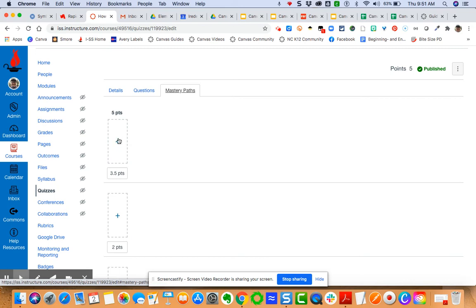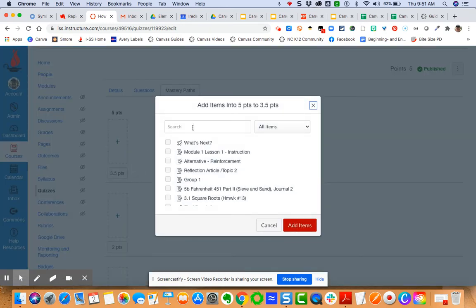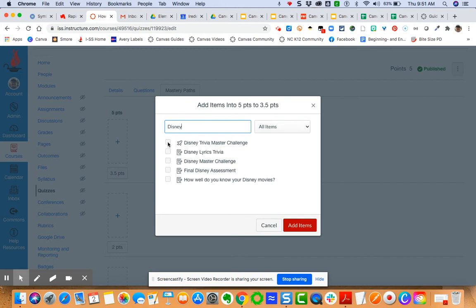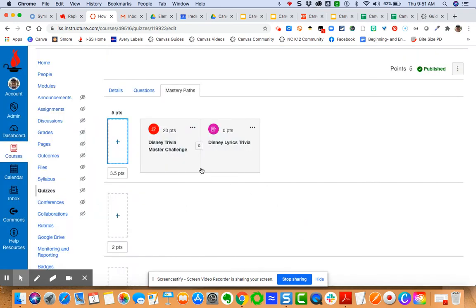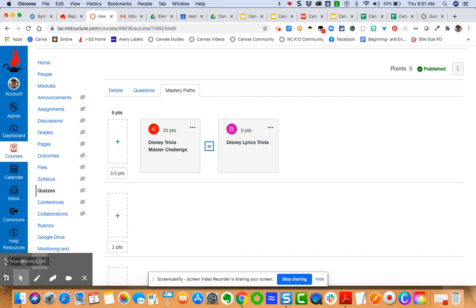So let me show you how to do this first level, and then I'll show you what it looks like when it's all done. I'm going to click add, and I'm going to choose two specific additional assessments, this quiz and then this Disney lyrics trivia. Now, I don't want them to do both. I want them to have a choice, so I simply click on the and. Now, based upon the results here, they will be able to do either Disney Trivia Master Challenge or Disney Lyrics Trivia.